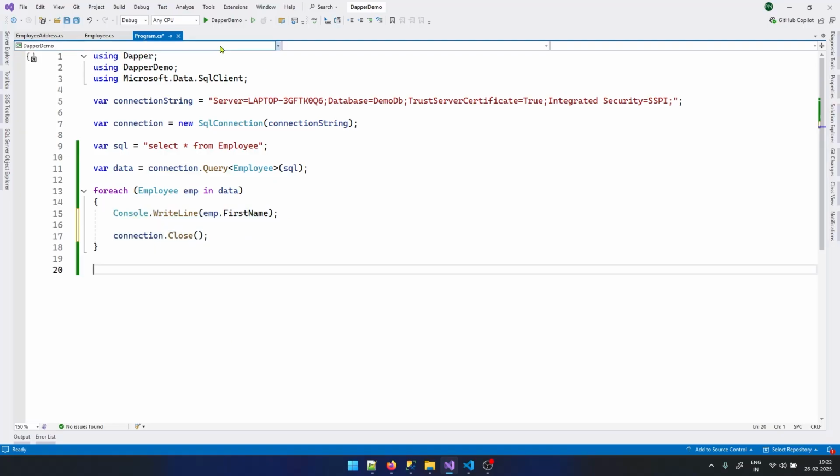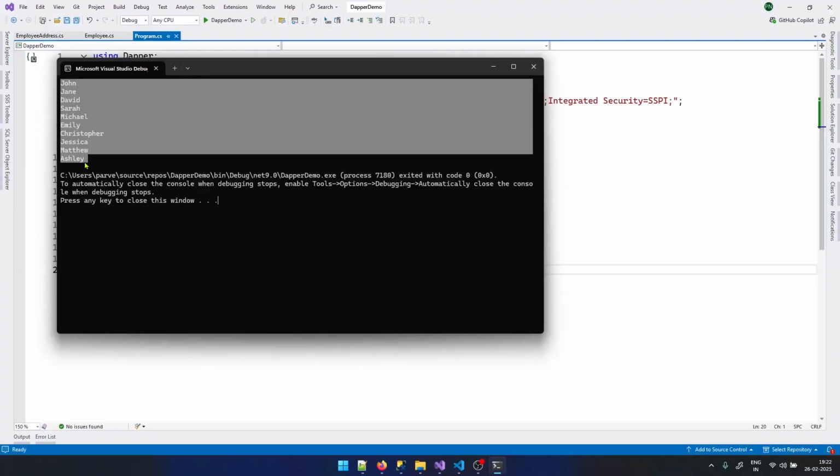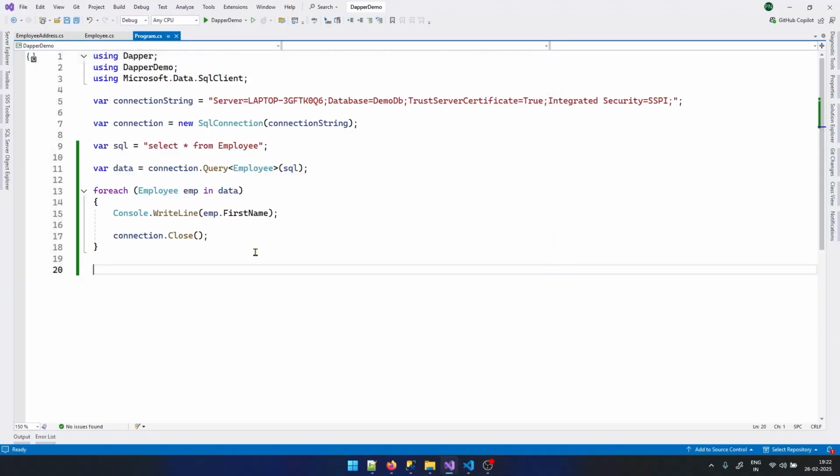Let's see the behavior in this case. Okay, you can see I am still getting all the 10 employee names here. That is because this is a buffered query. When we executed this query, Dapper will get all the data and store it in the buffer memory. And from that buffer memory, we can access the employee objects and print them. Even though our connection is closed, we are still able to access the data because that data is available in the buffer.